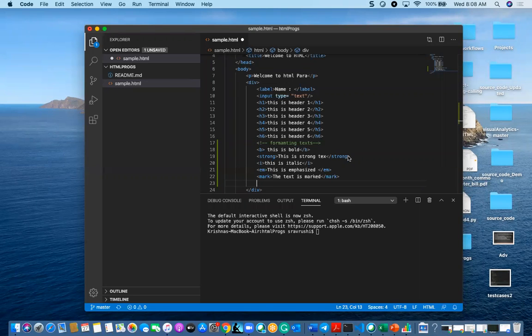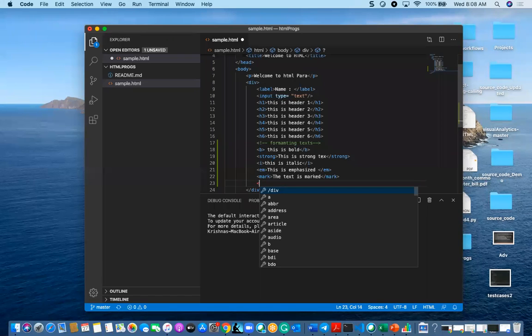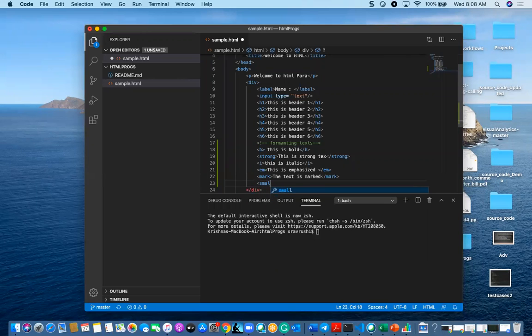Yeah, one more is mark, and one more thing is small. This small is small text, to denote the small text.